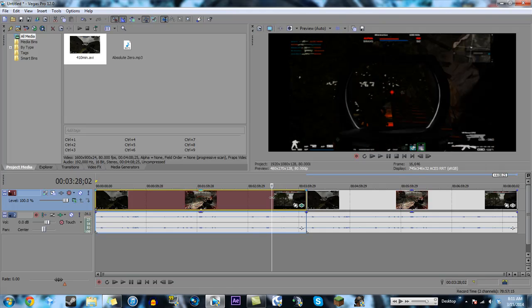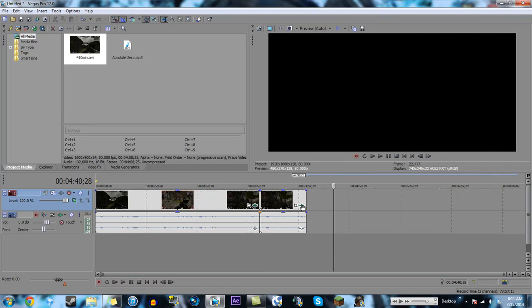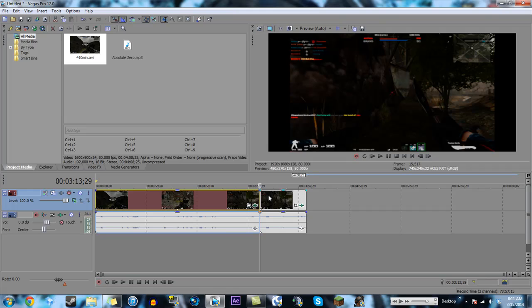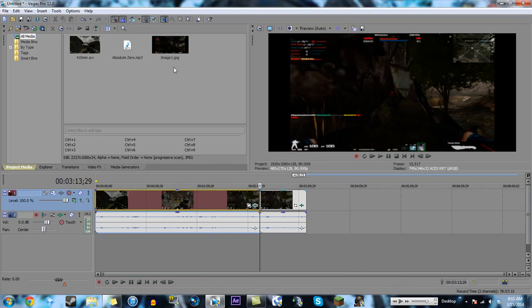Sometimes you want to hold a frame for a very long time, especially when you're editing. Best way to do that is to cut your video. What you're going to do is click where you want to cut it, click S. I'm going to go ahead and get rid of this now just for simplicity's sake. And you're going to click right there, and you're going to say save screenshot right here. I'm just going to save it to my desktop right here, and it will automatically drag it into here.